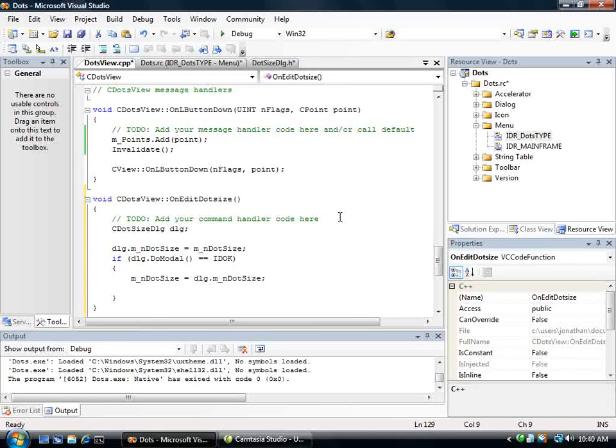And we're also going to redraw the screen so that it takes immediate effect. And so we'll call Invalidate again. And now let's go ahead and run it.